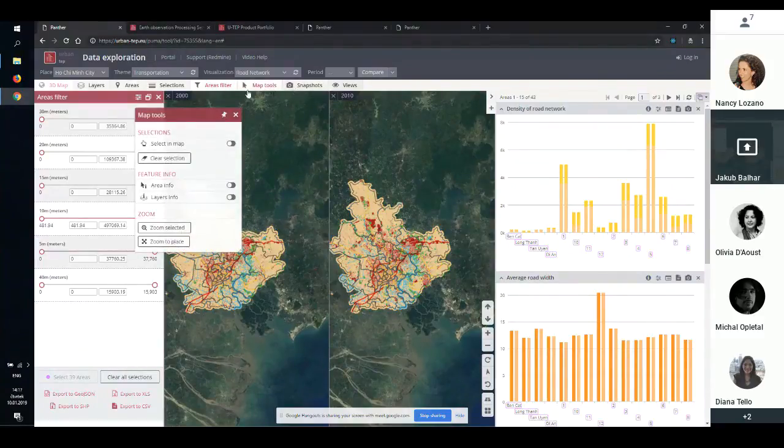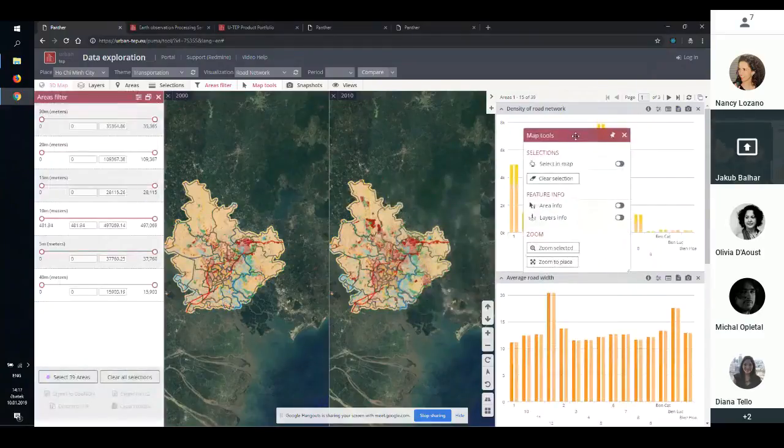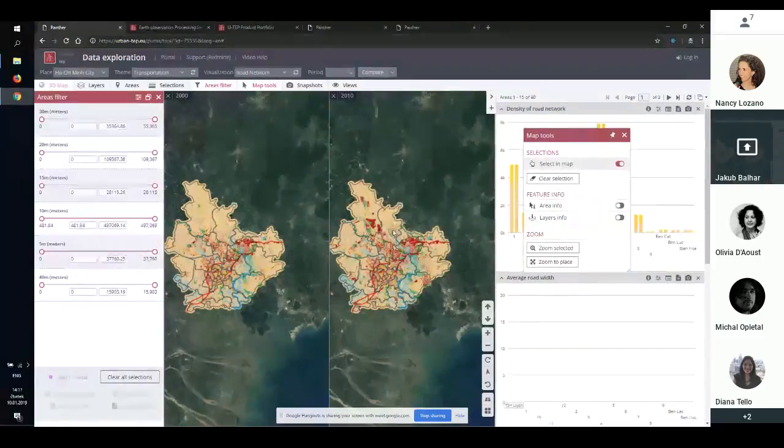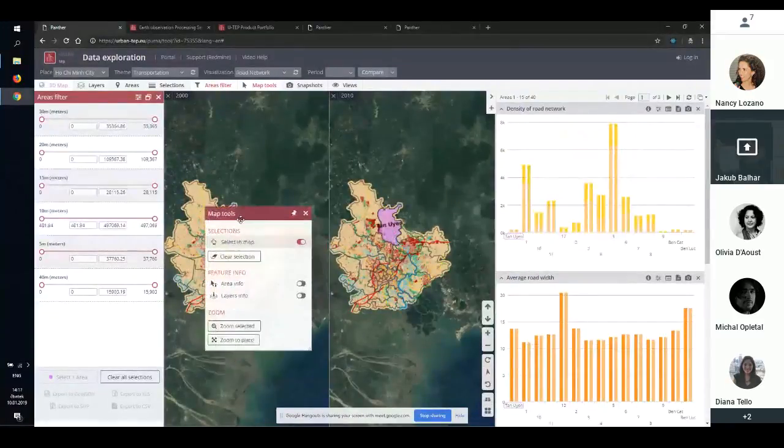The last 3 of them that I can show that are available for a guest user start with map tools. Map tools allows you to select in the map the areas that you are interested in, and I will clear the selection so that I can show it. Select in map, and you can see that it's properly selected everywhere, just as it should be.